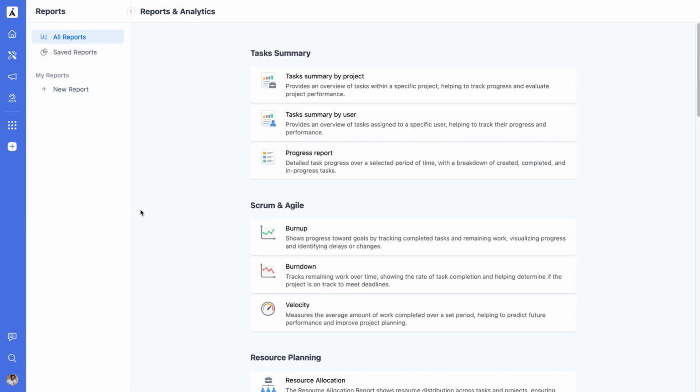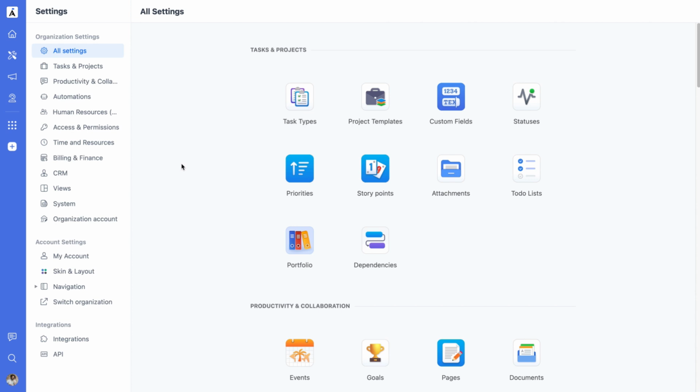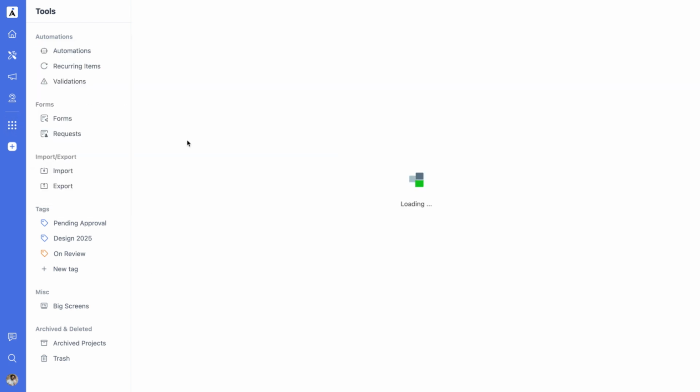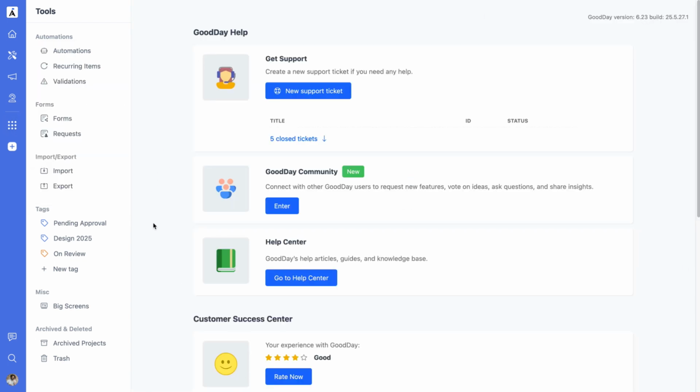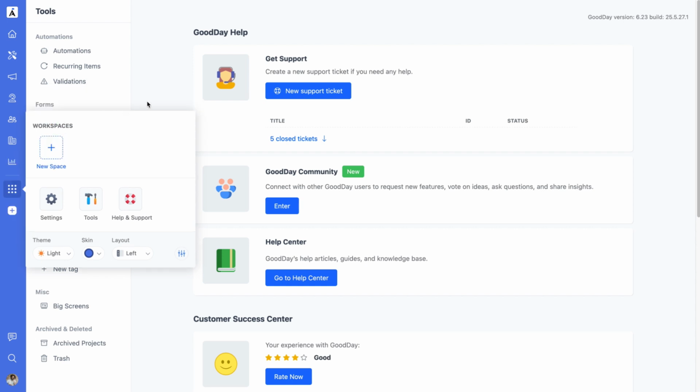The Reports space includes all your reporting and analytics tools. The Settings space lets you manage organization-wide and account settings. The Tools space offers various work management utilities such as automation, forms, import, export, trash, and more. The Help space connects you to GoodDay's support resources and Help Center. For quick access, you can pin any of these spaces to the main navigation at any time.